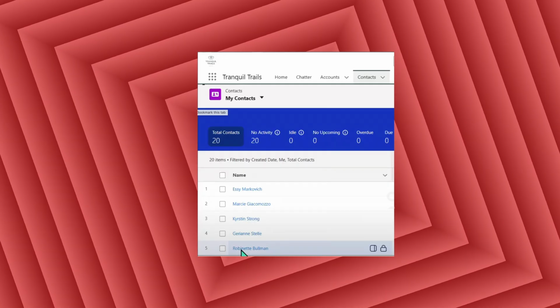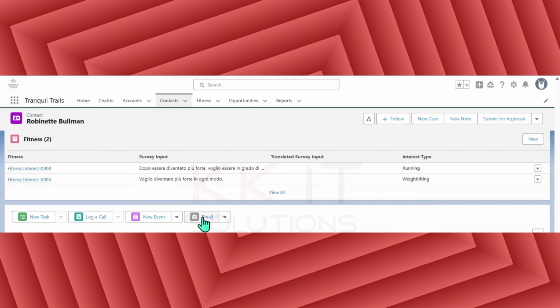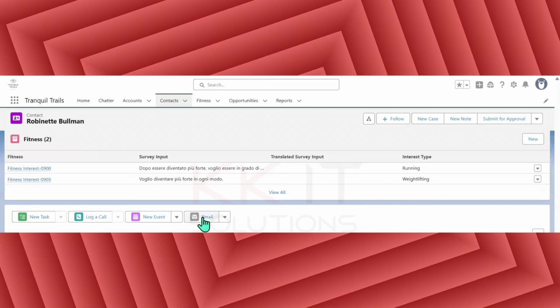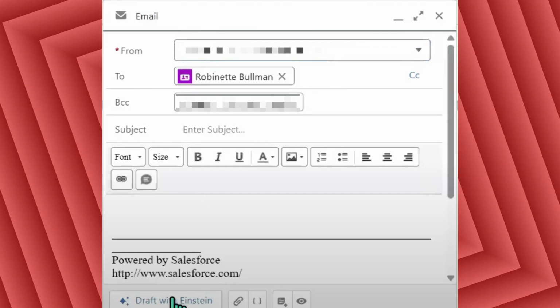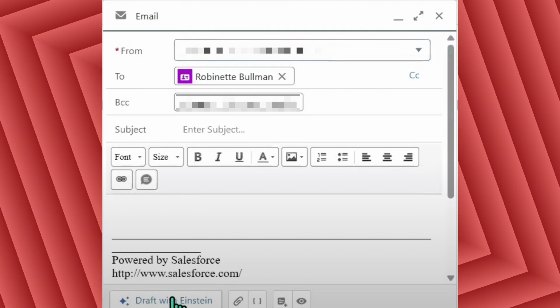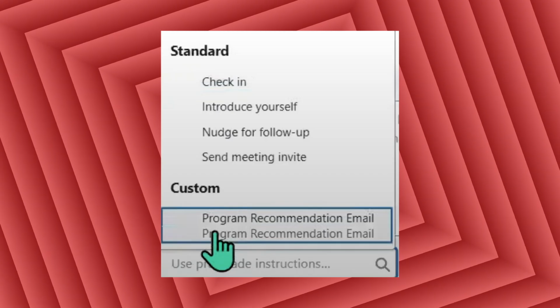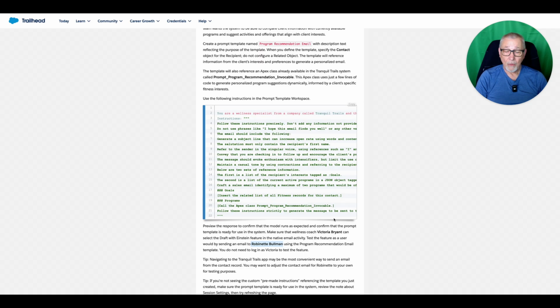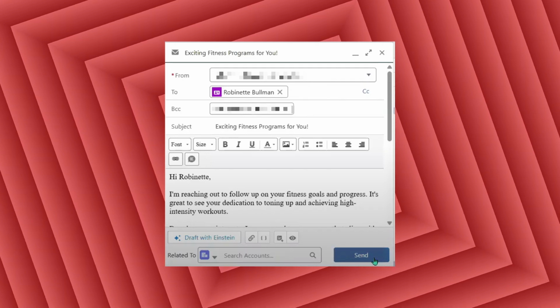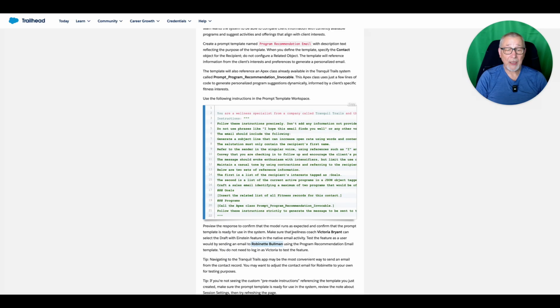Scroll down until you see the email button and then click on that. An email template should then appear, and you can then use draft with Einstein and then select program recommendation email under custom. Now wait for the work to be completed and then click on done, and then finally click on send, and the challenge is complete.